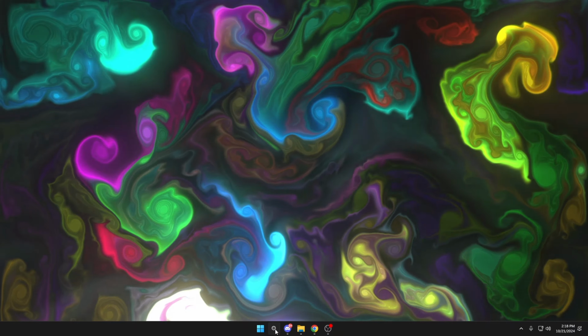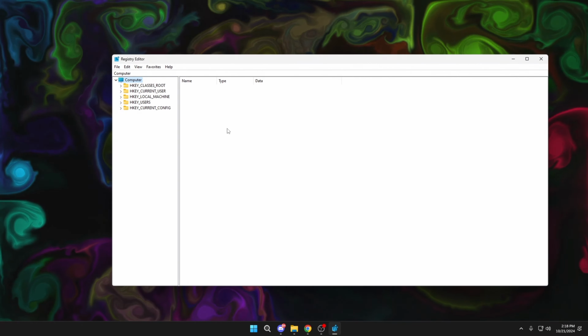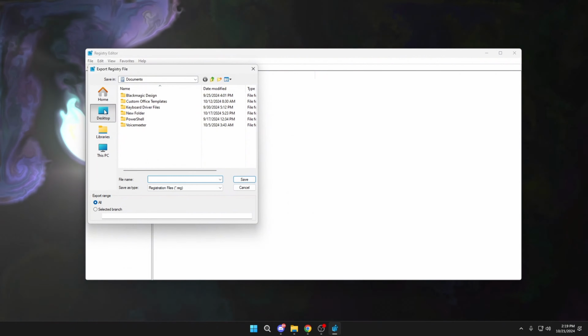Well, now we will go to the search engine again and search for Registry Editor. Click on File, Export, and we'll make a backup.